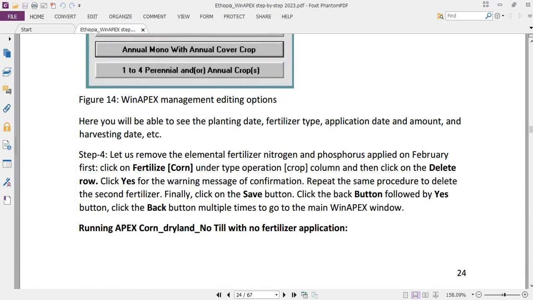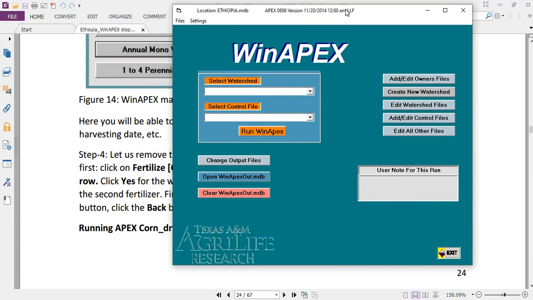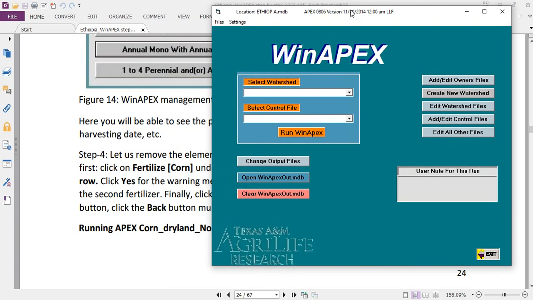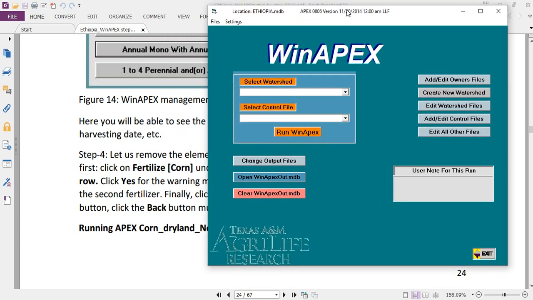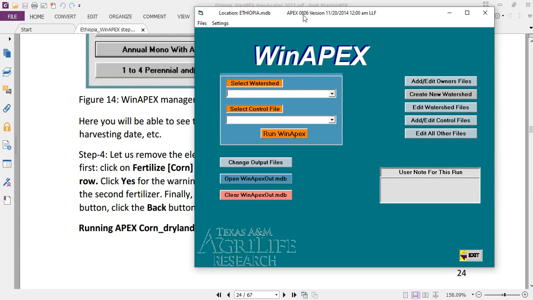Okay, but now we'll see how we can remove the fertilizer application and see how the result, especially the crop yield result, changes when we use no fertilizer. So you can go here again, edit all other files. This time I will be going to the management.